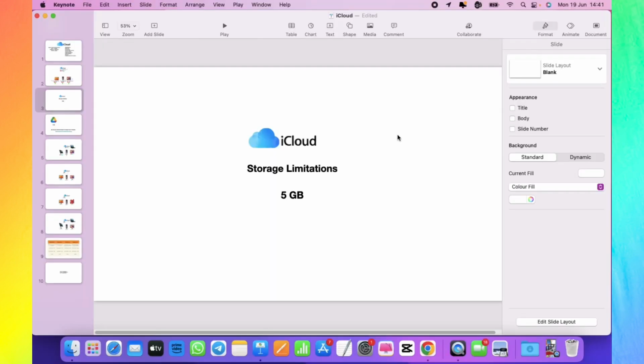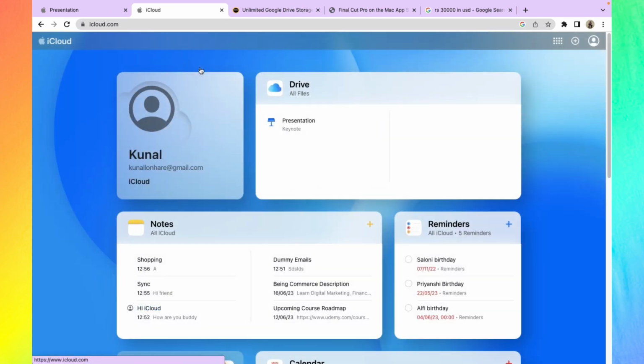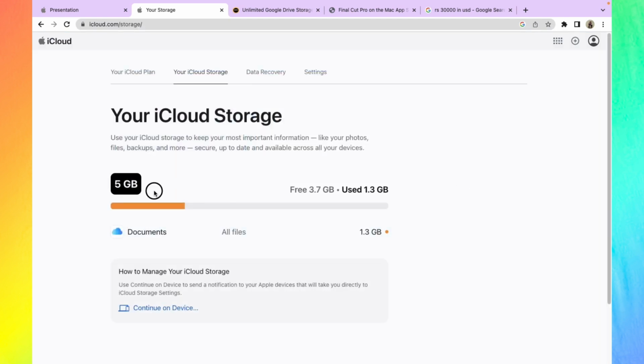Okay, so now guys, we will talk about the iCloud storage limitation. This is one problem you may face: iCloud is limited to 5 GB of storage. You can go to your iCloud homepage, click here on your iCloud storage, and you will find that you only have 5 gigabytes of storage.